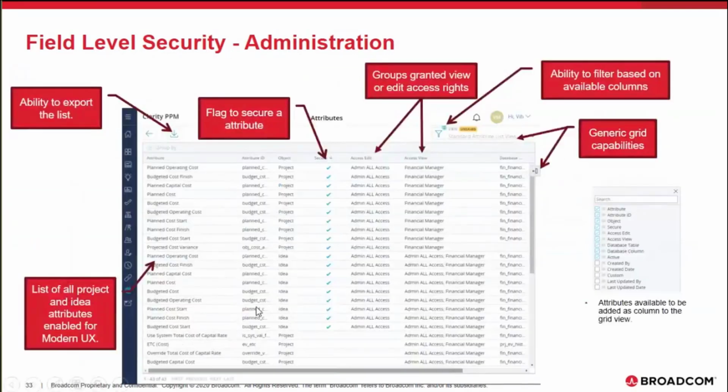So going through a little bit more in detail, the field level security administration, like I said, is based on a grid view. The attributes that are available to you to include in your grid view are all listed right here, which is the attribute name, the attribute ID, the object it is part of, and the three specific security controls. We also display the database table and columns for reference purposes. And then you can see when was the last time that specific value was set by looking at the created by and the created dates for those specific attributes.